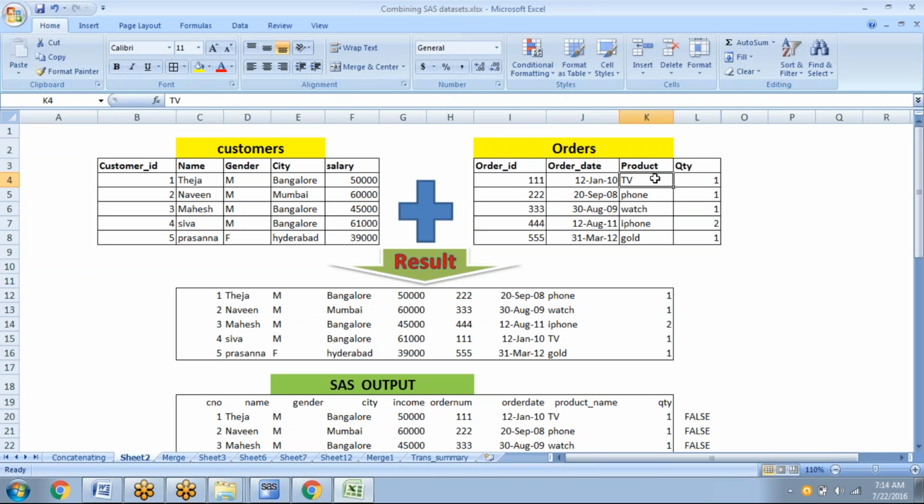So in order to combine data sets horizontally, what is the prerequisite? We need to have some common column. The first prerequisite in order to combine SAS data sets horizontally is that there should be a common column. Without a common column or common variable, it is not possible to join the data sets horizontally.